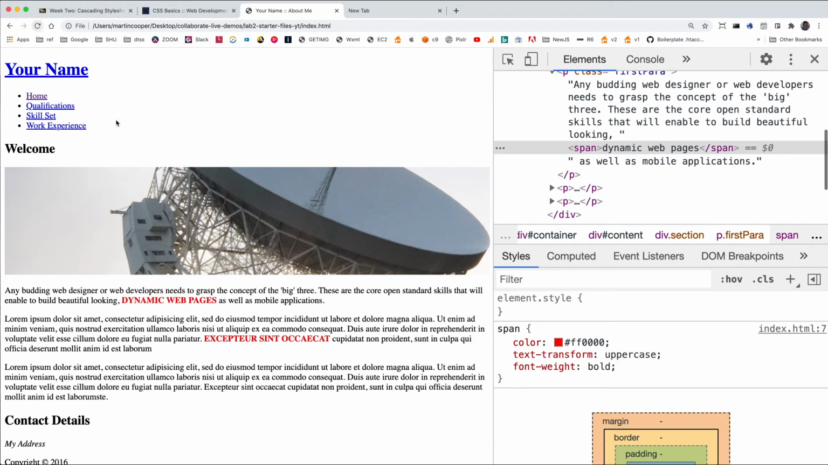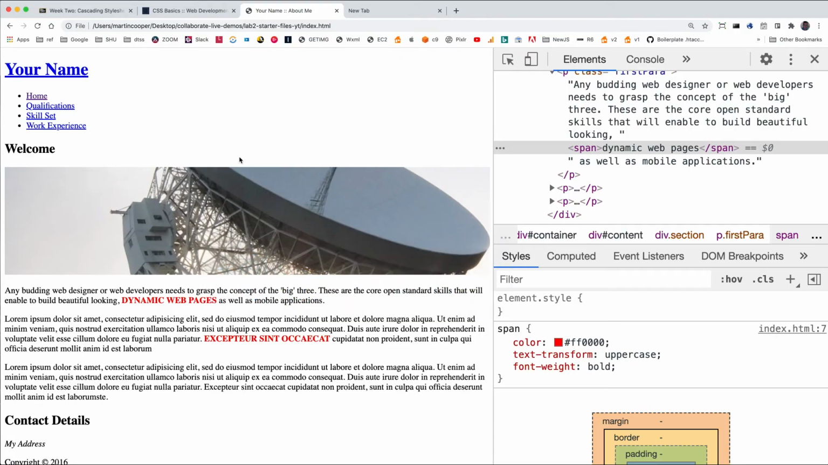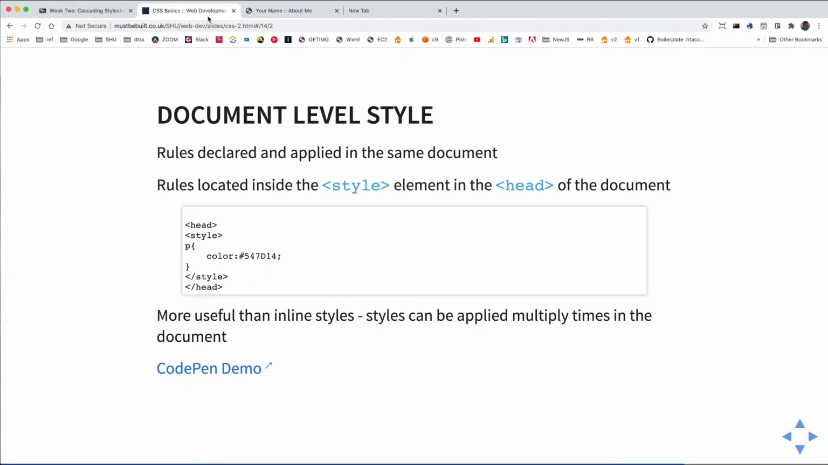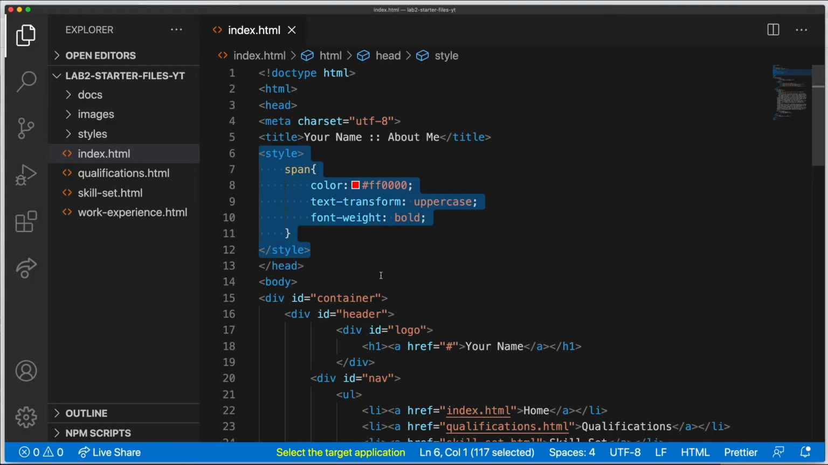And if I refresh, you see I get that style applied in both those cases. So that's what we call a document level style. Now the other option is to use what's known as an external style sheet. So this is generally the preferred way to work.